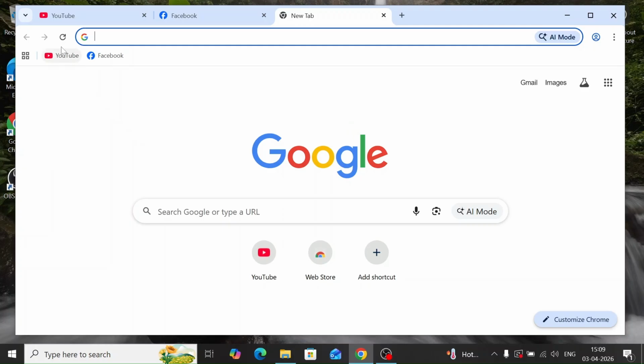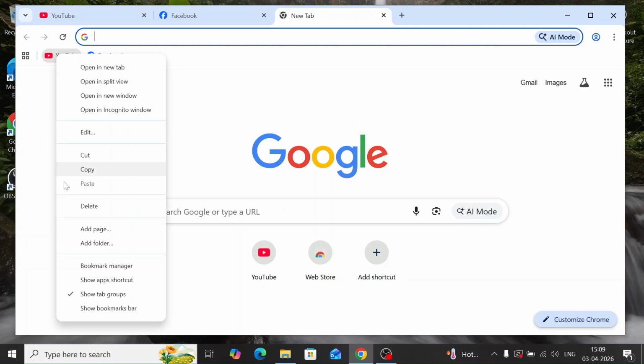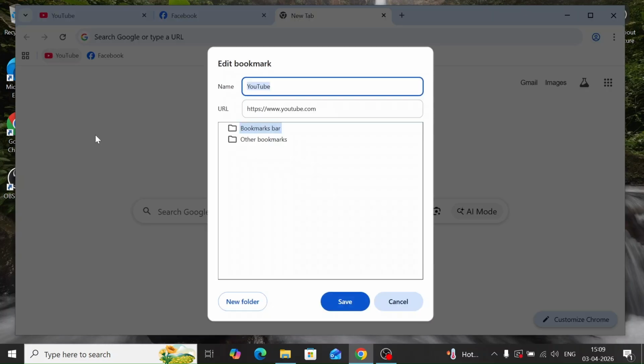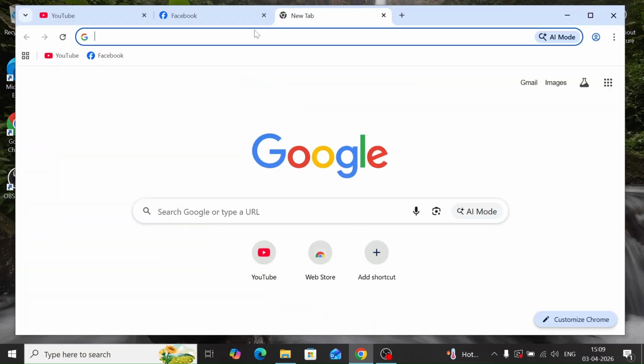In case if you want to remove it, just right click. You can just simply click on delete. In case if you want to edit the name, you can click on edit. Here you can edit the name as well as the URL and the place also. That's totally fine.